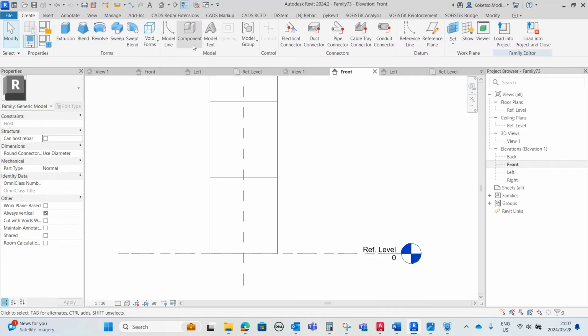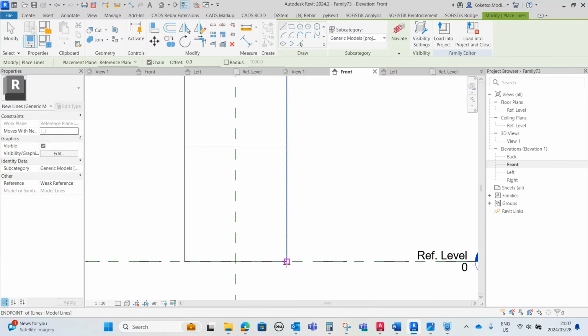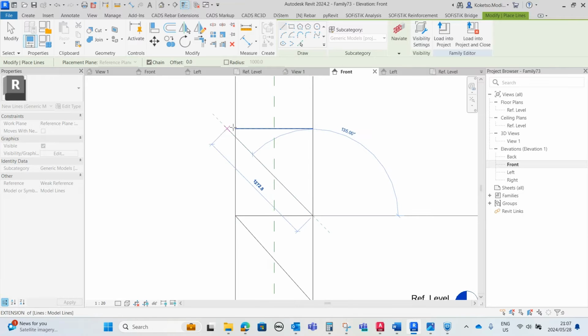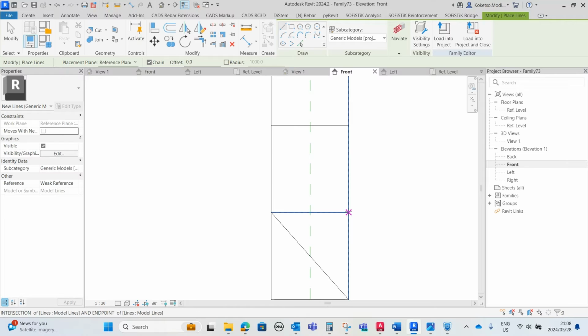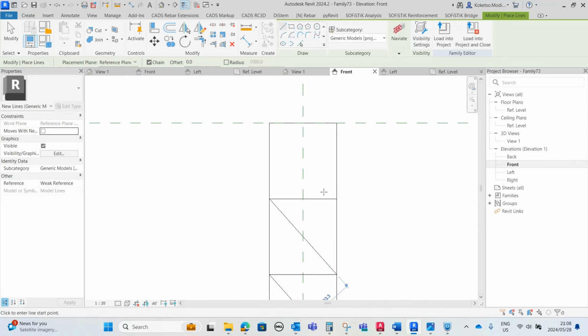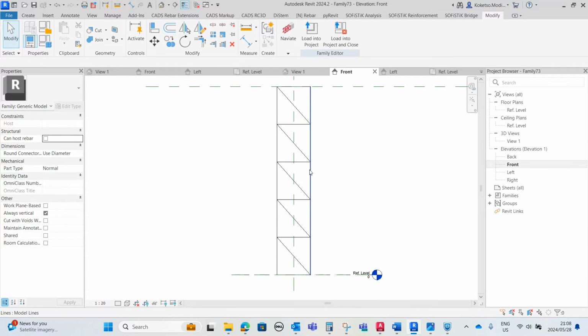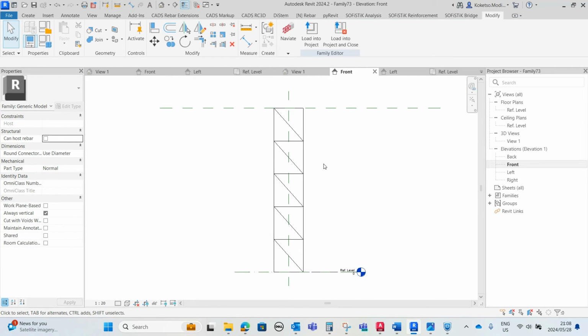And then I'm going to go to create again and say model lines, and then I'm going to place diagonal lines like this. So I'm going to connect them like this. So perfect. This is what we have. Now we can use this as our reference.